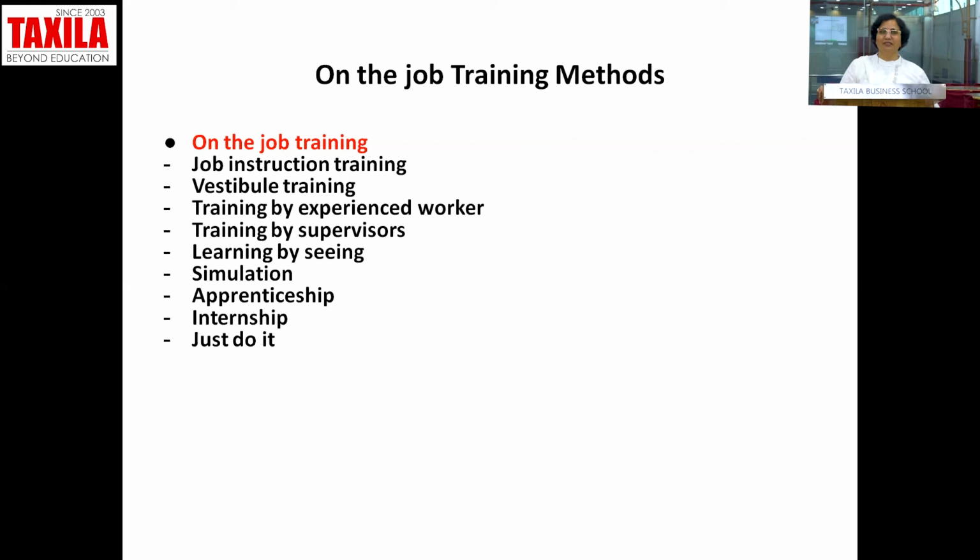Then the last, and this is interesting: just do it. Now it is up to you whether you want to see and learn, whether you go to an experienced worker, or whether you go to the supervisor and get trained, right? You are left on your own. Just do it, but do it. This is the on-the-job training method, when you are at the actual workplace with the real bosses and the training starts.